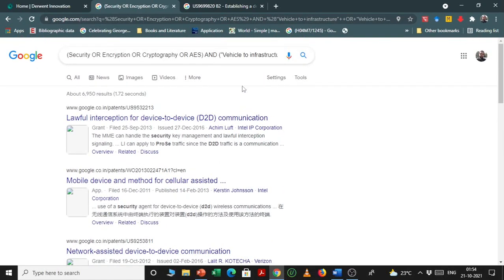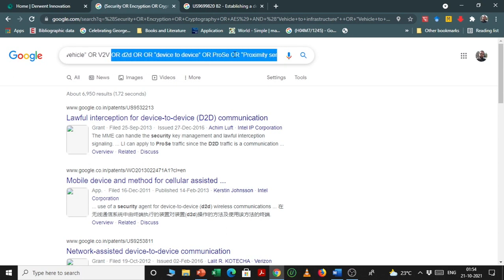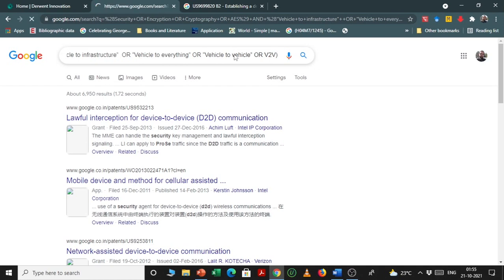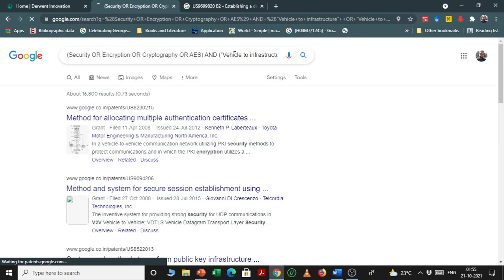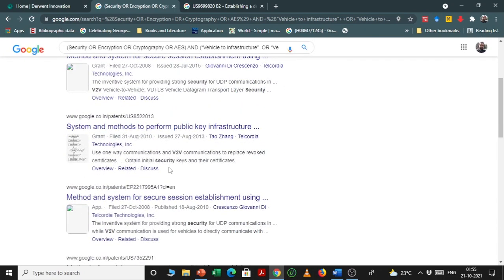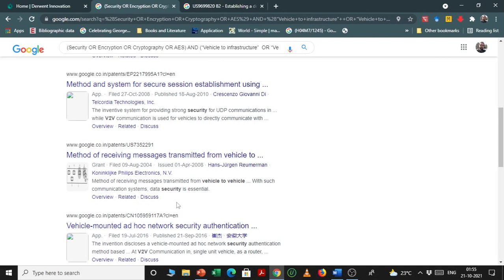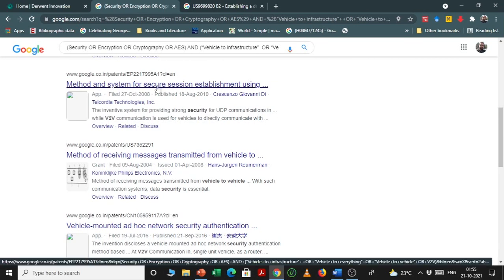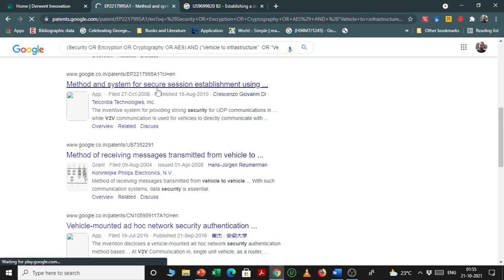Suppose you don't want this D2D concept and you actually want vehicle to infrastructure or vehicle to everything, vehicle to vehicle. So remove V2V and see if you're getting the relevant result or not, because this is much broader than that. So now you can see here we are getting a few results which might be relevant to vehicle to infrastructure or vehicle to vehicle. For example, this is one of the patents. Let's see if it is related or not.